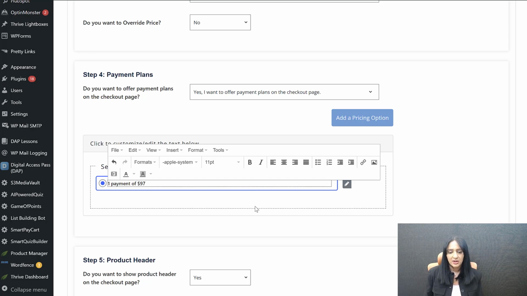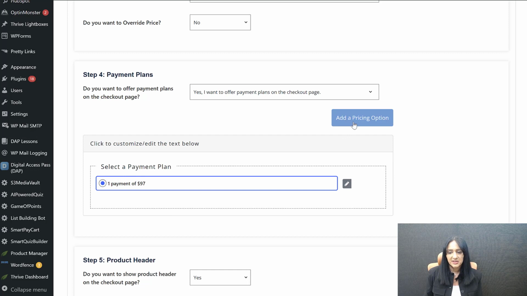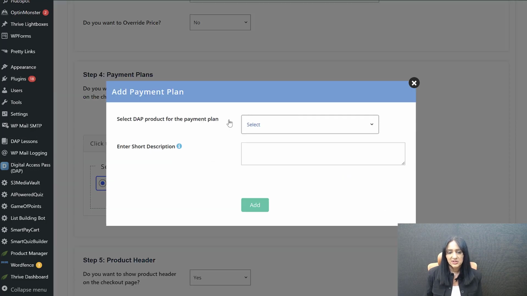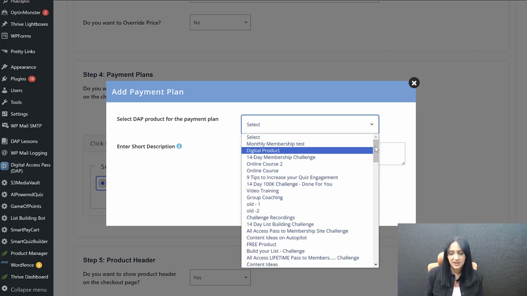And I want to add a payment option now. So click on add a pricing option. And it's going to say what product, right? So here is where you need to select your dummy product. So I'm going to select the product I just created in DAP.